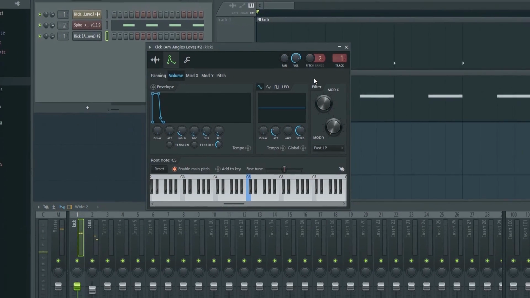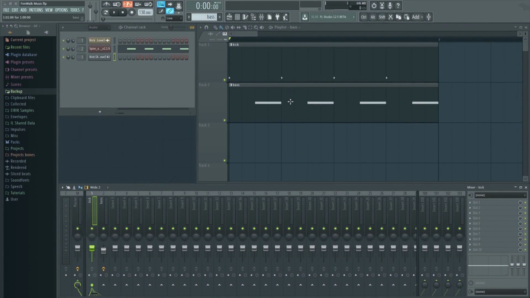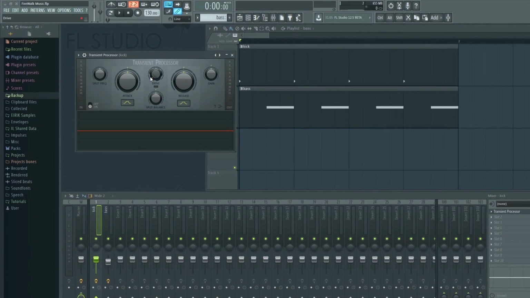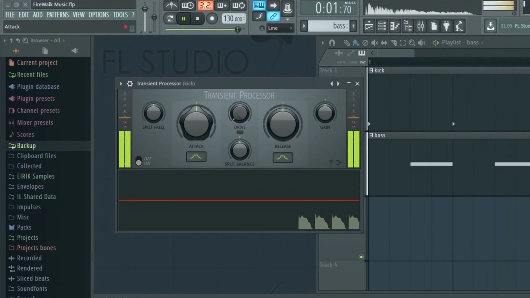If you have the transient processor or a third-party transient designer, you can also use that in much the same way to increase the attack of the kick and shorten the tail. This will help tighten up the low end.